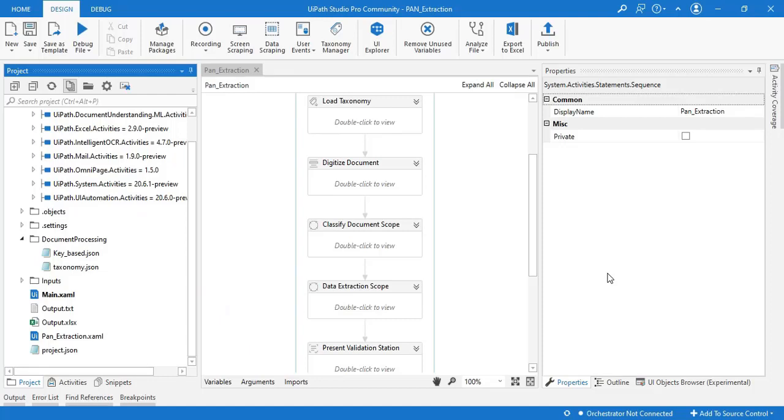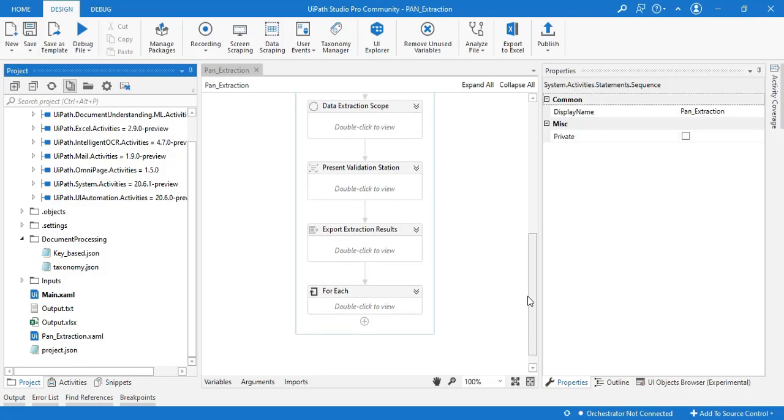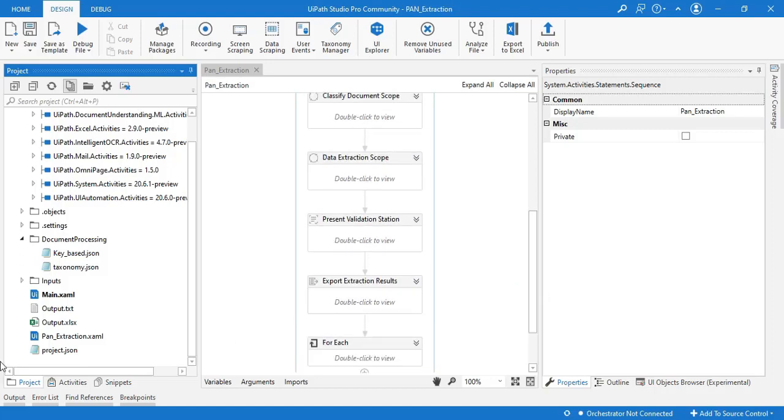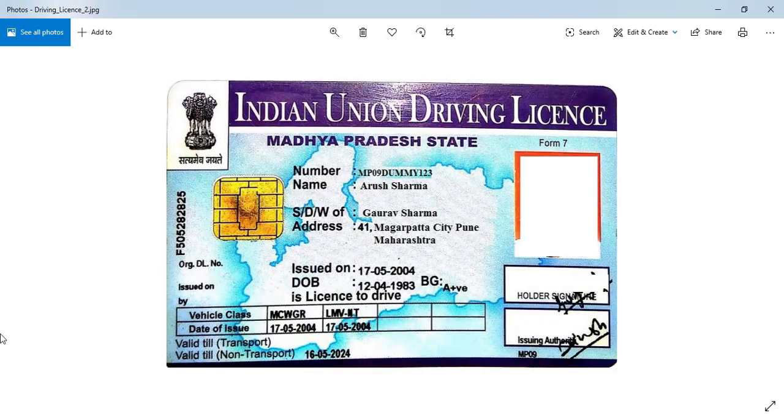Welcome back. So far, we have a working bot which can extract the data from PAN card and put it into an Excel. We want to train the same bot for Aadhaar card and license kind of inputs as well. Let's do it for license first of all. So this is our sample license which we will be extracting the data from.